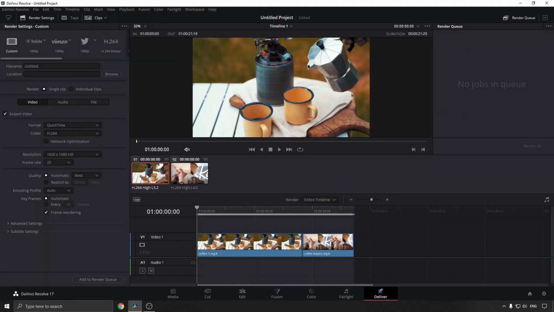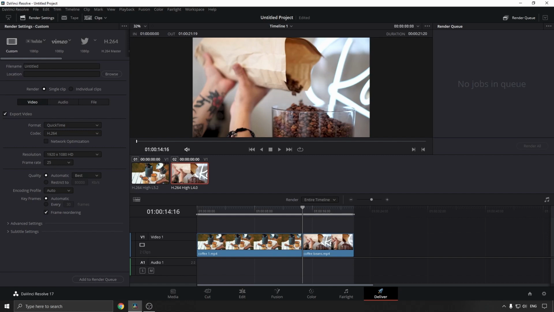your clips here. Here's my first clip, here's my second clip. So if I select the last clip and then right click on it, and then I'm going to select render this clip. Now you can see it shaded out the first clip and it only selected the last clip.